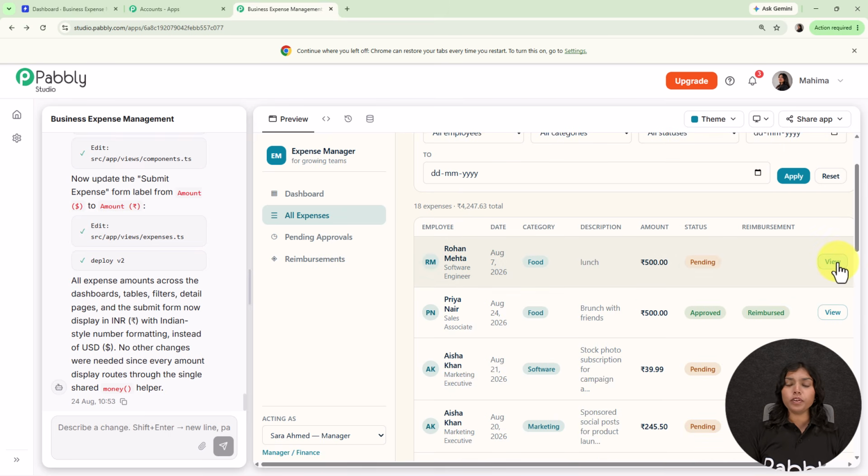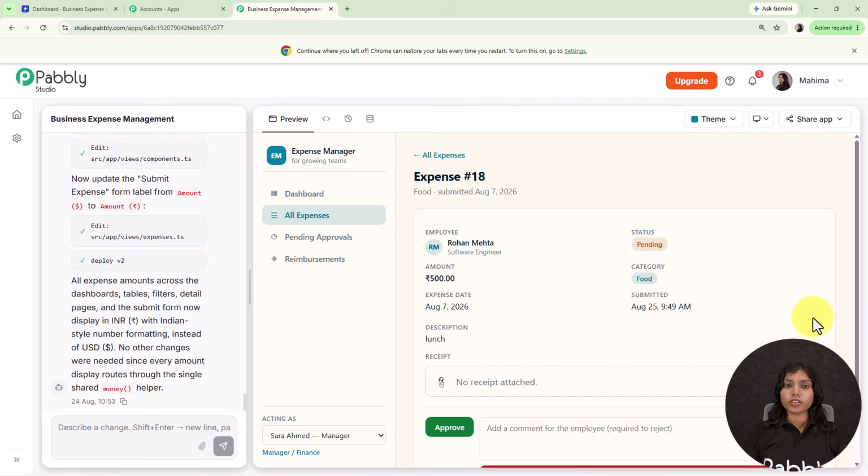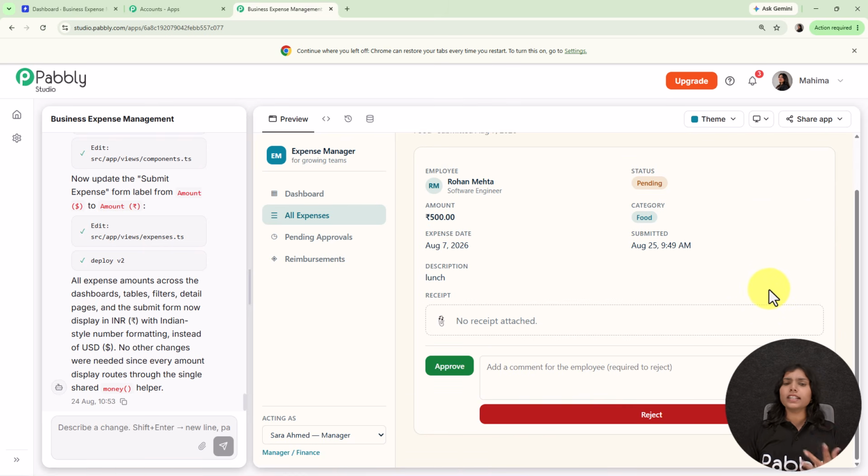Now let's open one of the expense submissions. Here the manager can see the complete expense information including the amount, category, description, date, and uploaded receipt. After reviewing the expense, the manager has two options. We can approve it or we can reject it. If we are rejecting an expense, we can also add a comment explaining why.